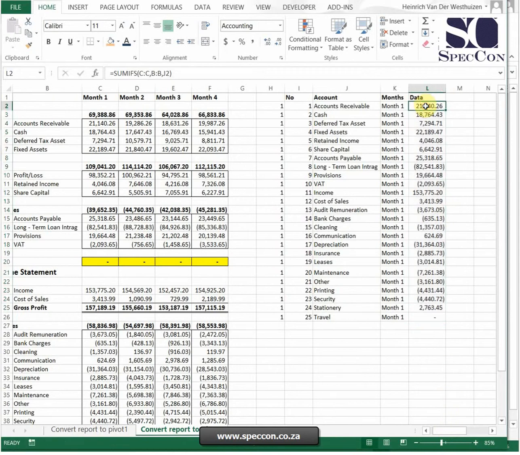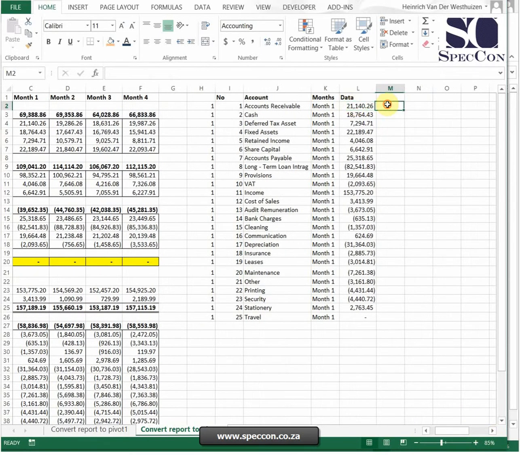We need to get an INDIRECT formula into the sum range field to be able to pull in month 2. So we need to effectively have a column that says CC or DD or EE. How do we get that? Now there's a series of formulas we can use here. Let's start with the MATCH formula. First I want to see what's the column number of my month.